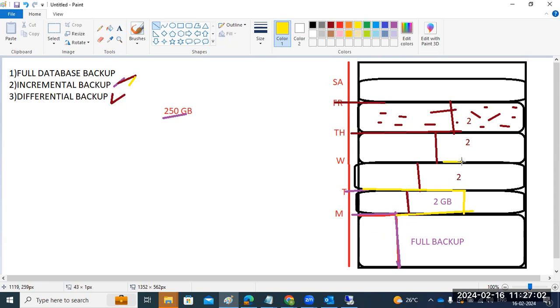Again, say on Wednesday you are taking it. It's the same as the incremental backup, right? Then what is the difference? When you take the differential backup on Wednesday, it won't look at the previous backup. It always looks at the previous full backup, which happened on Monday. So Monday to Tuesday, then Tuesday to Wednesday, these 2 days of data will be backed up.